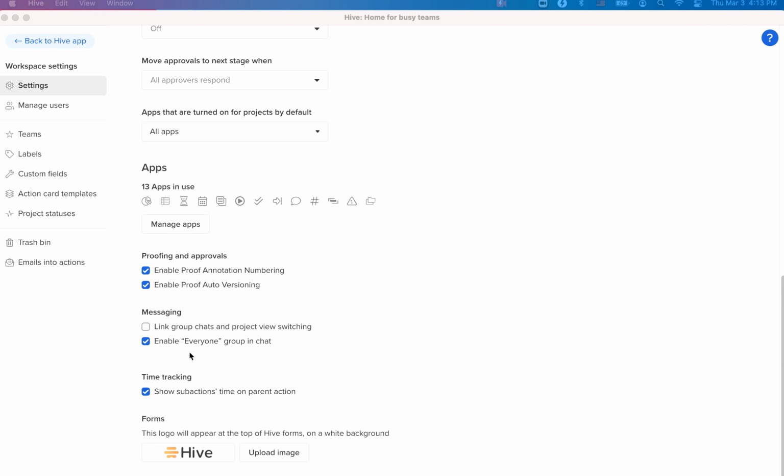With messaging, you can choose to link group chats and project view switching. This will allow you to click into a project's group chat and the project will open up. You can also choose to disable the Everyone group, which will remove the Everyone chat group.